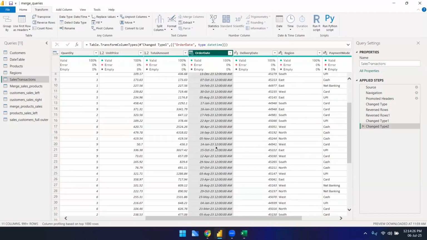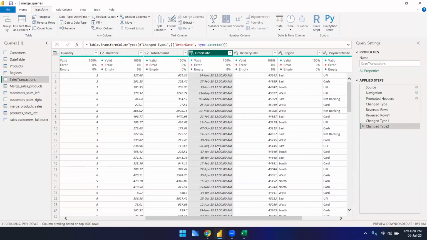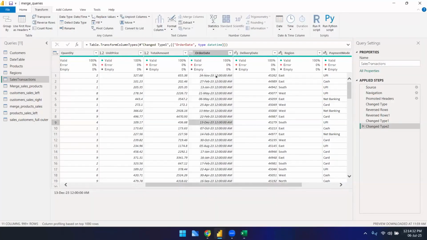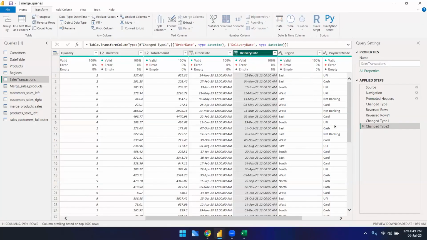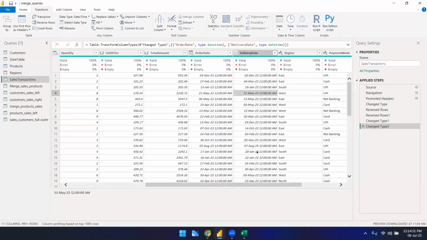So it gives you date and time. In your laptops, if the time is set to 24 hours, then you will get 0000 in this. In my laptop, time is set to 12 hours, that is why it is showing me 12 a.m. The same goes with delivery date. Right click on it, change type, change it to date and time. Now the data type has changed.